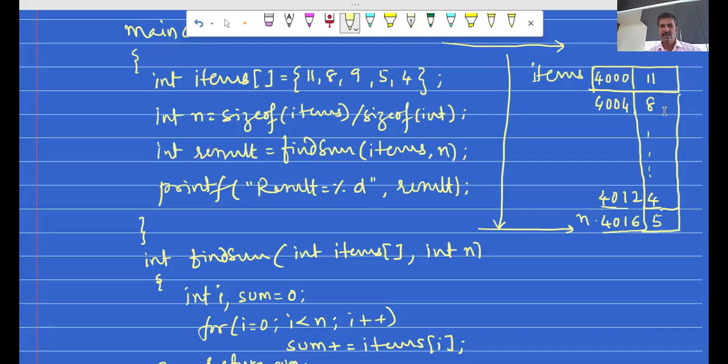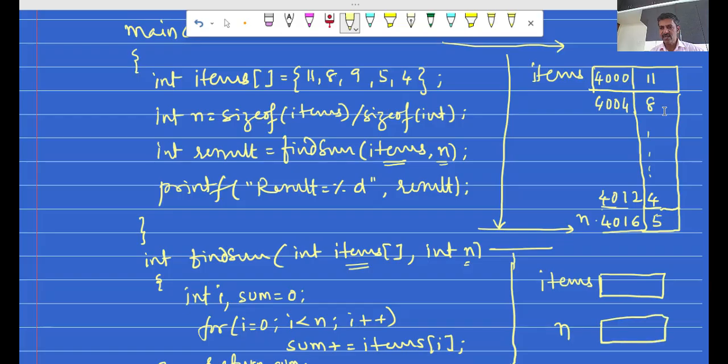Now you are calling this find sum with 2 arguments, right? And you are declaring a parameter items here, a function parameter, here also n. Now this function has its own scope of memory, extending from here to here. Now what will happen to items? Items will also be declared here, and n will also be there. So do you think this entire array will be copied here, or only the address of the array will be copied?